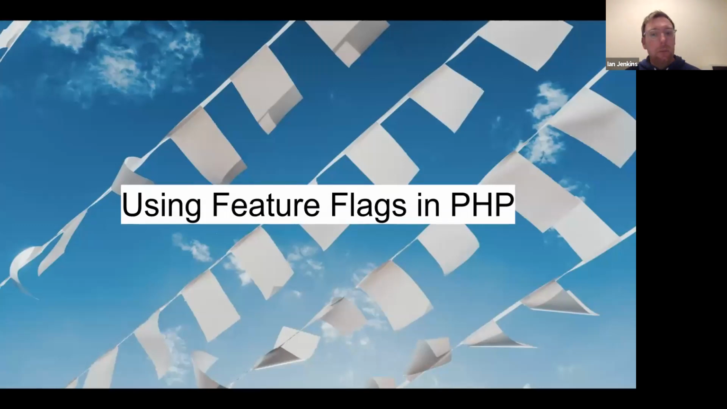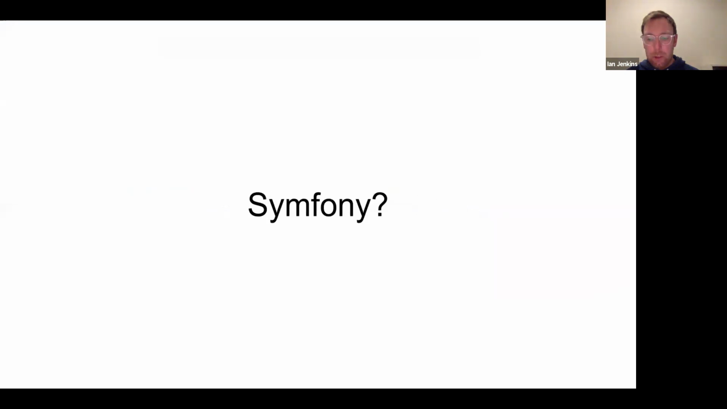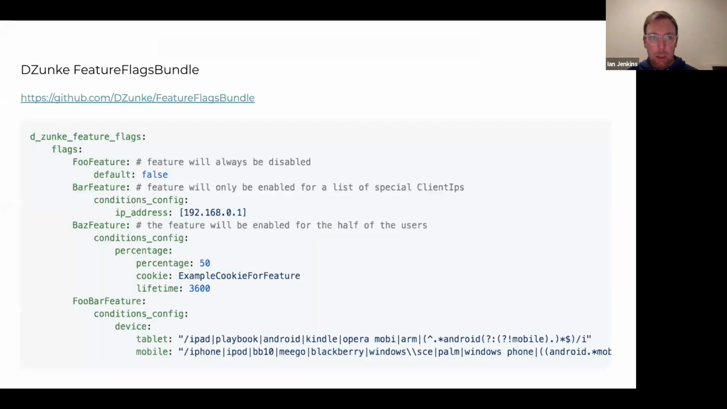Cool. So how do we use feature flags in PHP? If you're using Symfony, I know I've used this bundle in the past, and it's a really nice bundle. What I really like about this is that it introduces this idea of conditions, and they have a few built in, but you can also build custom ones. And I like it as well because a lot of it's just configuration. This example is in YAML, but you can use XML or PHP or whatever you like.